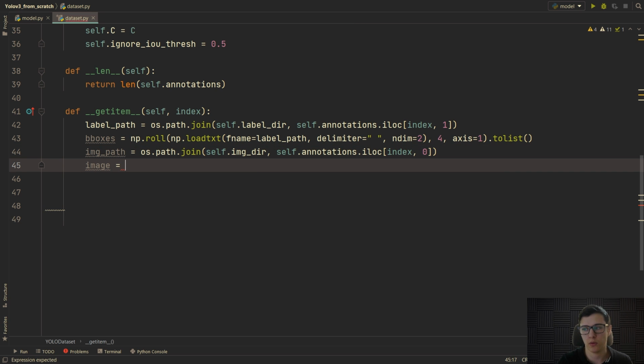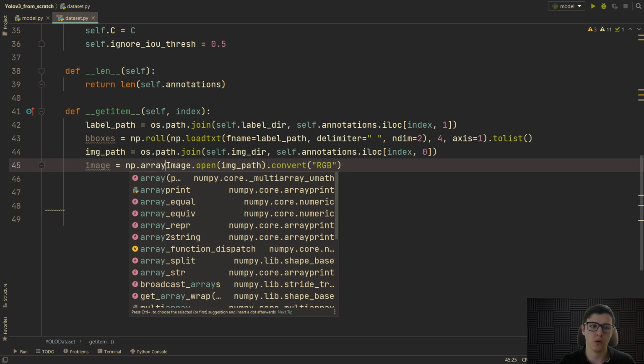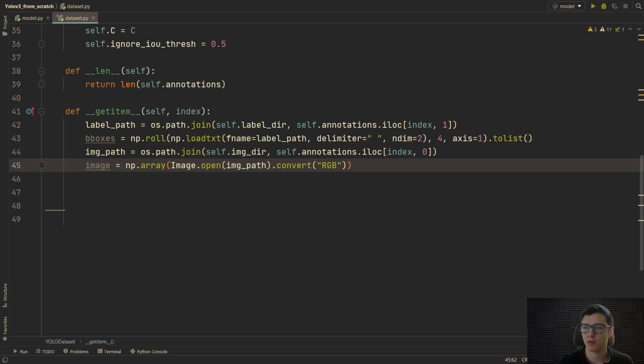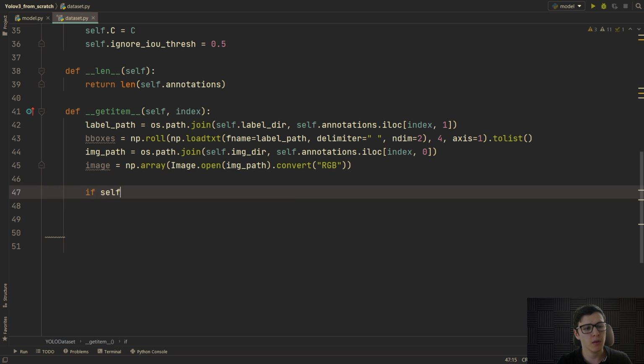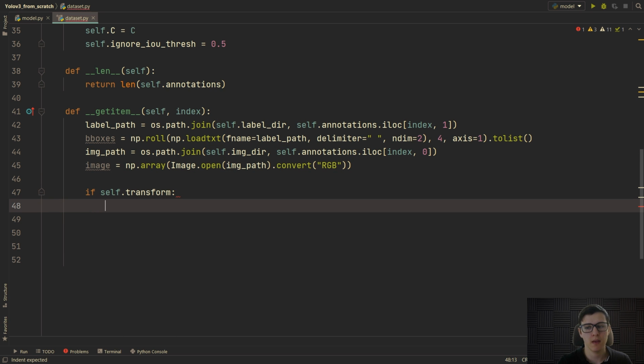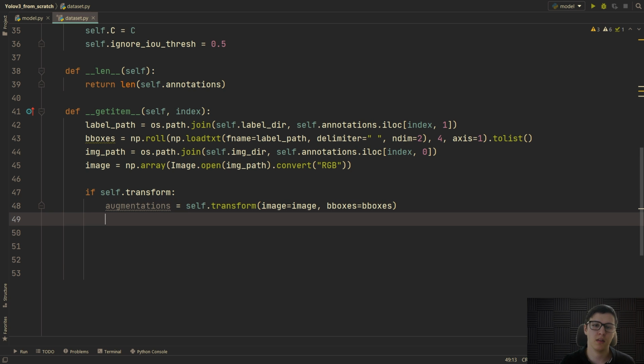Then for loading it, we're going to do Image.open of image path, and then convert it to make sure that it's in RGB. I think some are grayscale images, in Coco at least. So we're making sure that it's RGB. Then for using albumentations, we also need to make sure that it's a numpy array. Then we want to check if we have some transforms. We're going to do augmentations equals self.transform of image equals image, bounding boxes equals bounding boxes. And yeah, that's just how albumentations works.